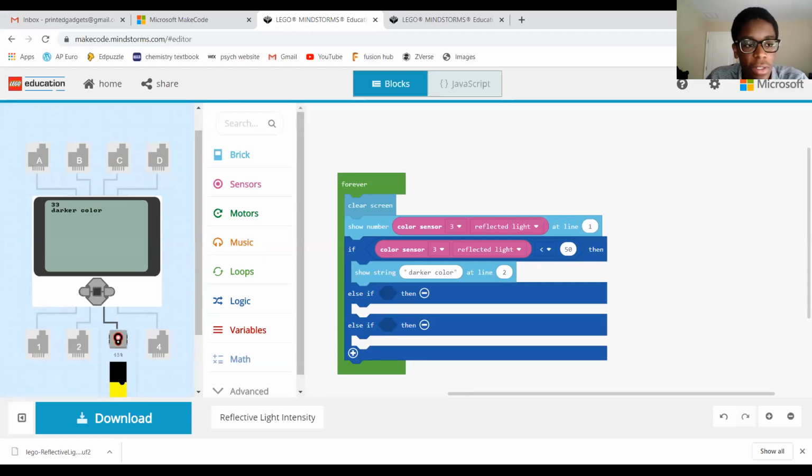So now when I move down, it shows darker color, but when I go past 50, now it doesn't show anything. And so that's exactly what we want.